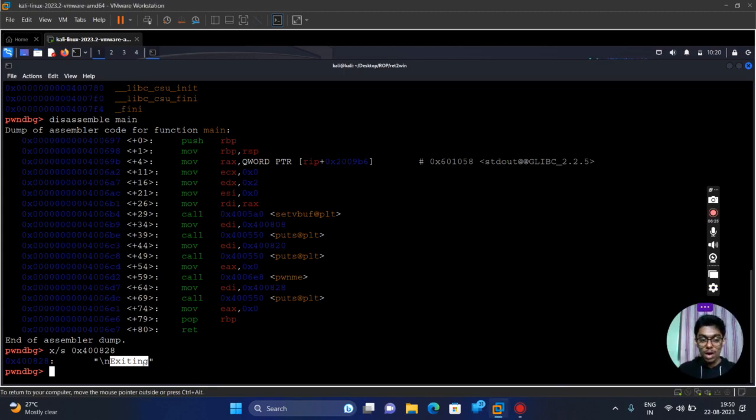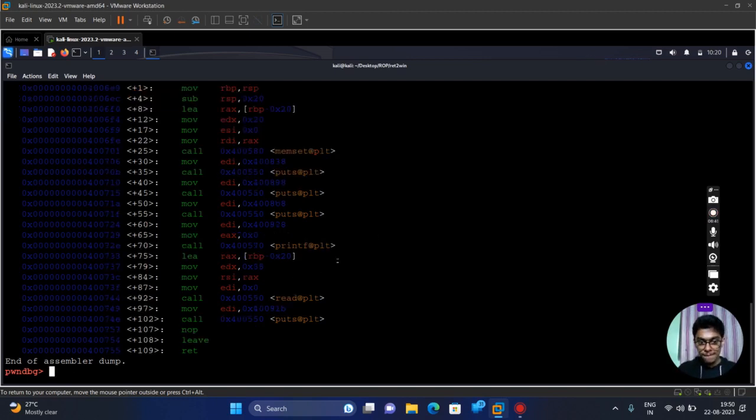Okay, so now what we can further do is, we can see there is a set buffer. In this buffer it is trying to allocate that many bytes, and the pwnme function is trying to take the input. So let's see the pwnme function. Disassemble pwnme. As you can see, it is allocating the buffer of size and so on. We won't be going through this code.